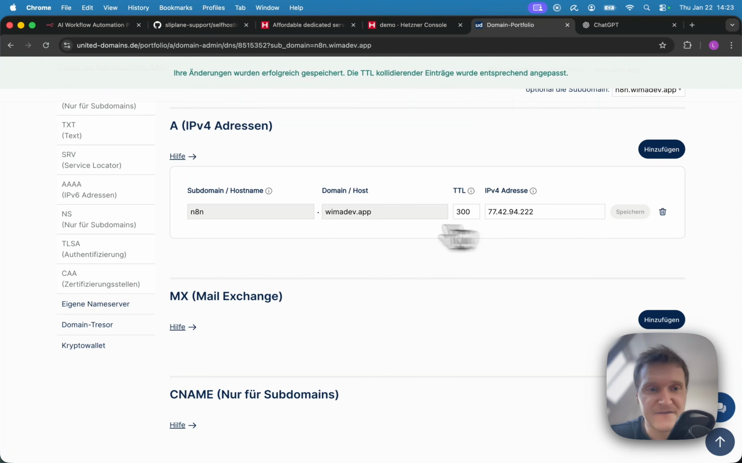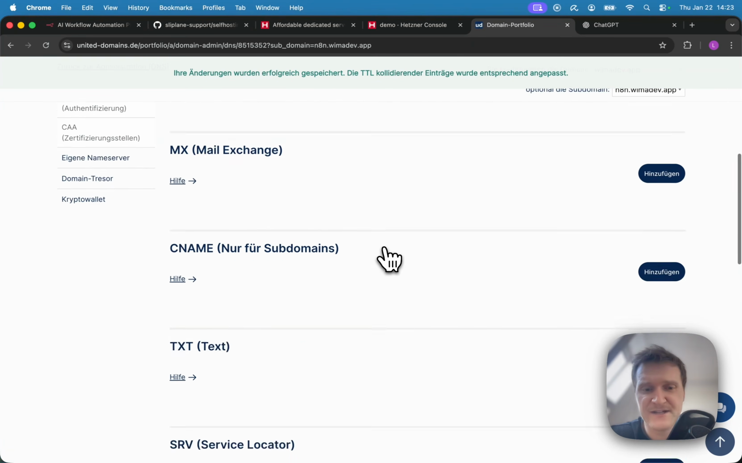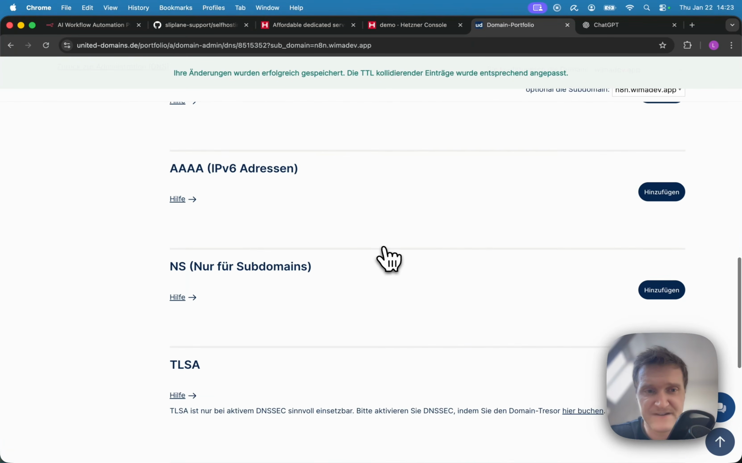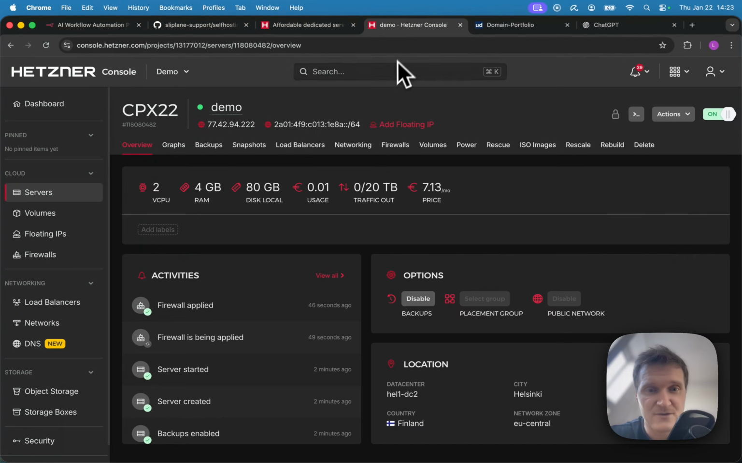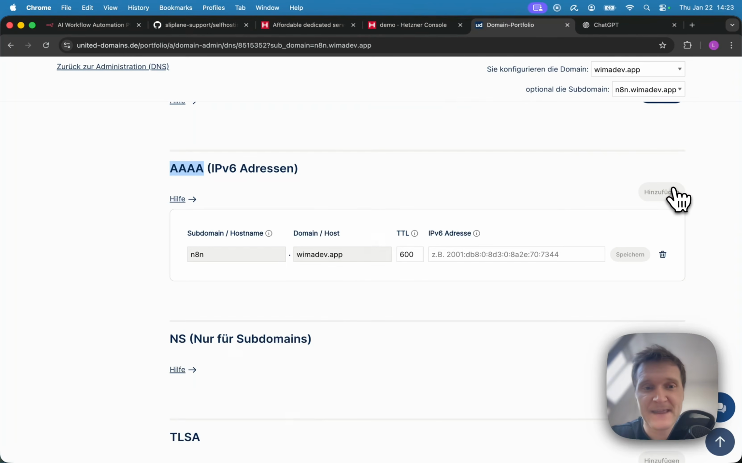I will click on save to apply the changes for the A record, and then I will scroll down a little bit further and we can find a record where we can point our IPv6 address to. So let's go back to the Hetzner dashboard. I will copy the IPv6 address, then I click on add, and then I paste in the IPv6 address, but make sure to remove the subnet right here. And then I will click on save.